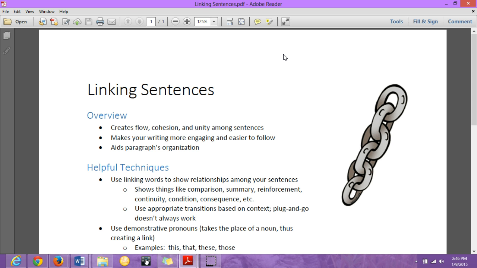So if you don't want to work on anything else to improve your style and to further engage your reader, at least work on transitions, because it is how your thoughts move from one to the next and how your paragraphs move from one to the next. So why is it important to link your sentences? Well, very basically, it creates flow, cohesion and unity.